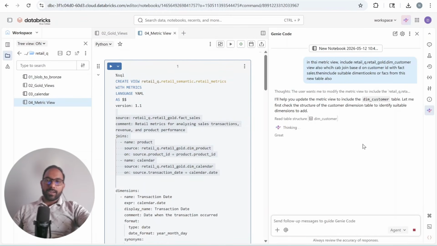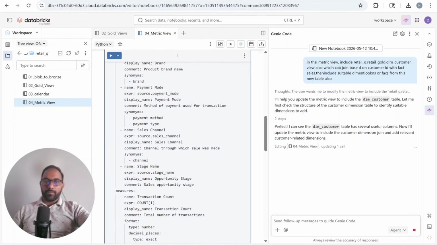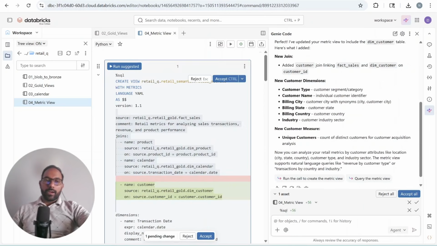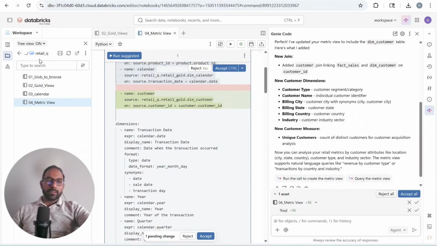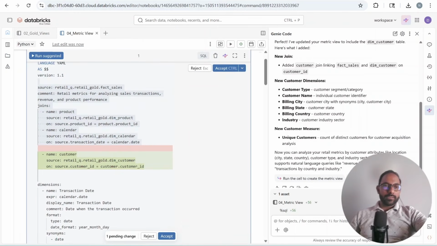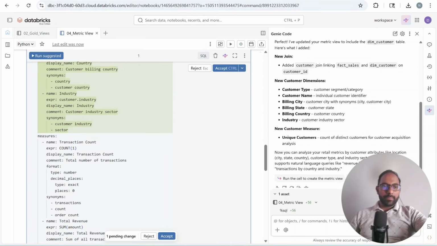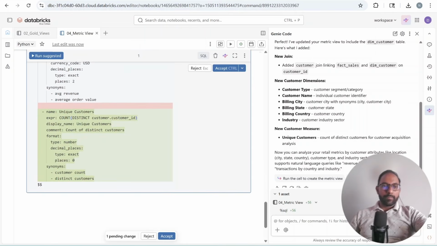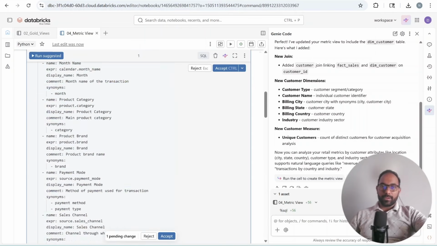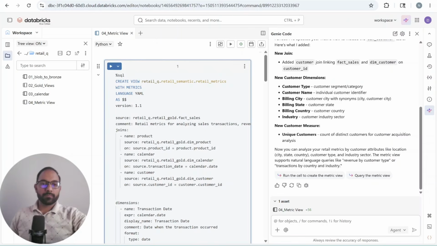First it is trying to understand the structure of the dim customer table, and now it is going to edit our metric view. And we can see that it has made the change to our notebook also. So now it has included the customer table which joins based on the customer ID, and then it has added some good dimensions and some measures also, which we will understand one by one. But I think coverage wise all the tables are covered now.